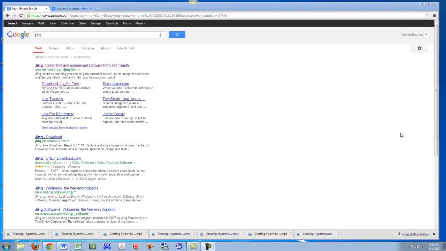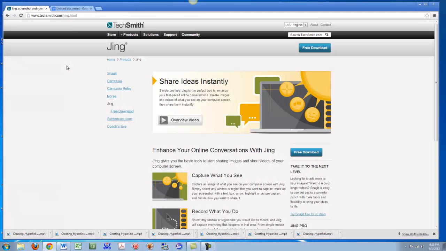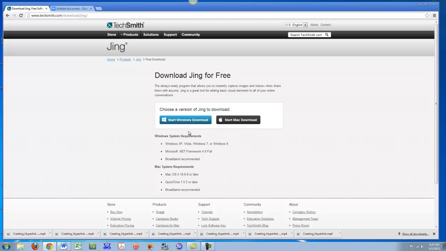But in order to use Jing, you have to download something onto your computer. So we need to go to the Jing website. The easiest way to do that is to just Google Jing. The first thing that comes up is the Jing website, so you go ahead and click on that. Once you get to the Jing website, you'll see there's a button for a free download. You click on the free download, and then depending on whether you have a Windows machine or a Mac, you go ahead and click on that option and it will download it to your screen.